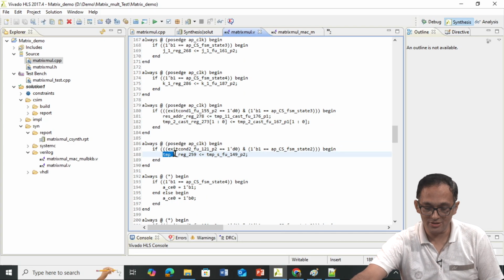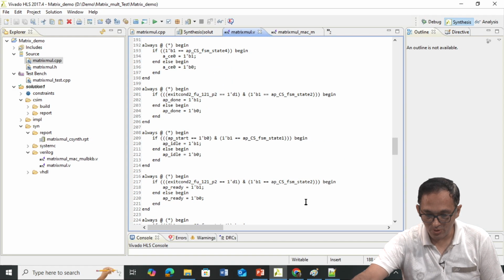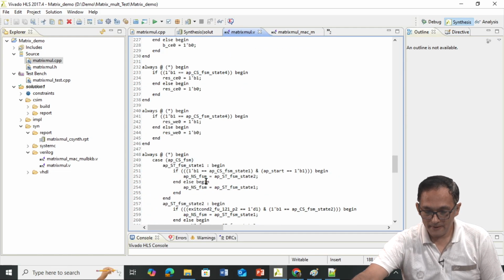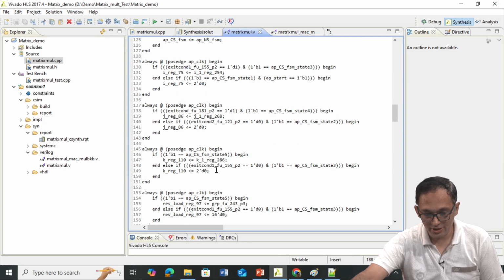So, these are all the registers, right. This is corresponding to state 2, then this is state 2, this is state 1. So, these are the operations happening in each state. Okay. So, I will see the state 5. So, yes, state 5 I was looking for.